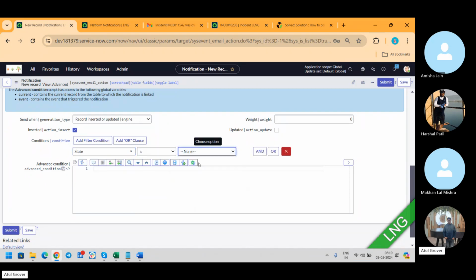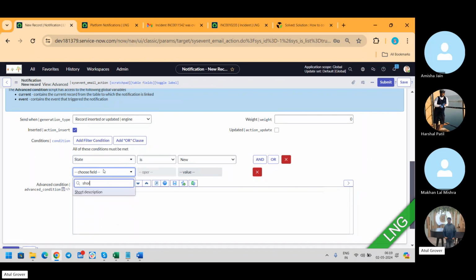I want this email should go when the state is new. Or you want to do some kind of coding, you can do it. And short description contains G. Up to you what condition you want to put it. ठीक है, up to you what condition you want to put it.